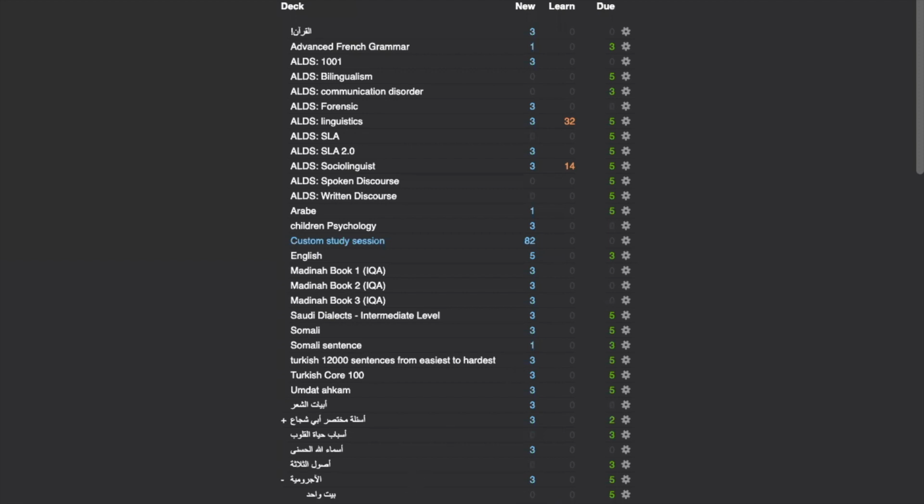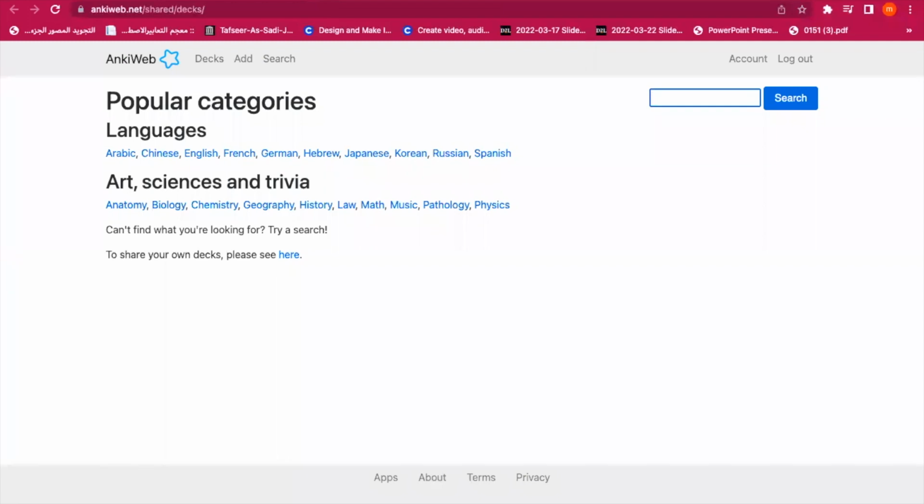So if you look down here, you have three buttons: create deck, import file, or get shared. So you can either create your own deck, so you create your own flashcards. Okay, if you want, you could do that. But for us, what we're going to do is go get shared decks. So you click on this and it opens up a new screen, and here you are.